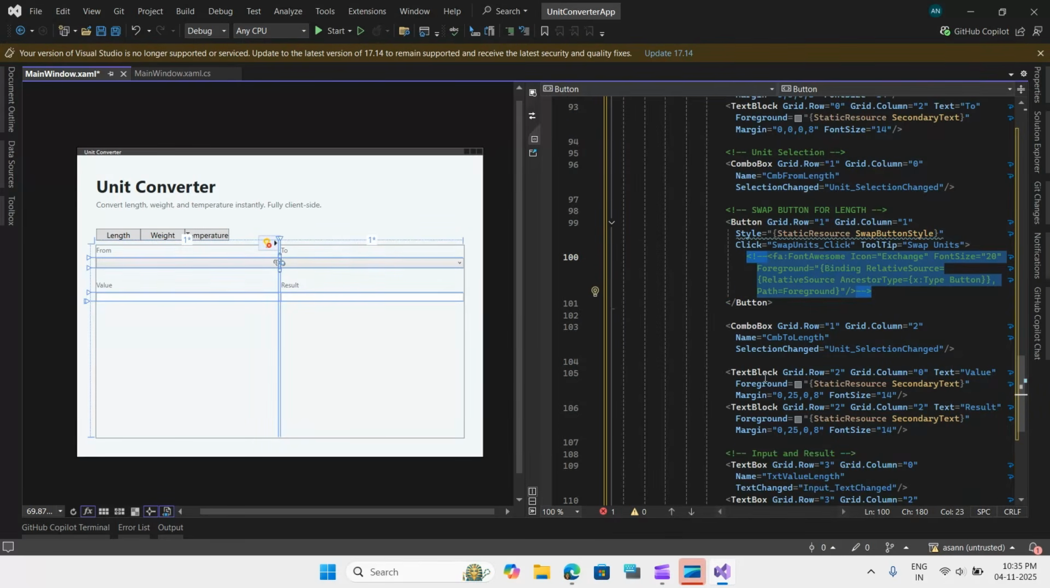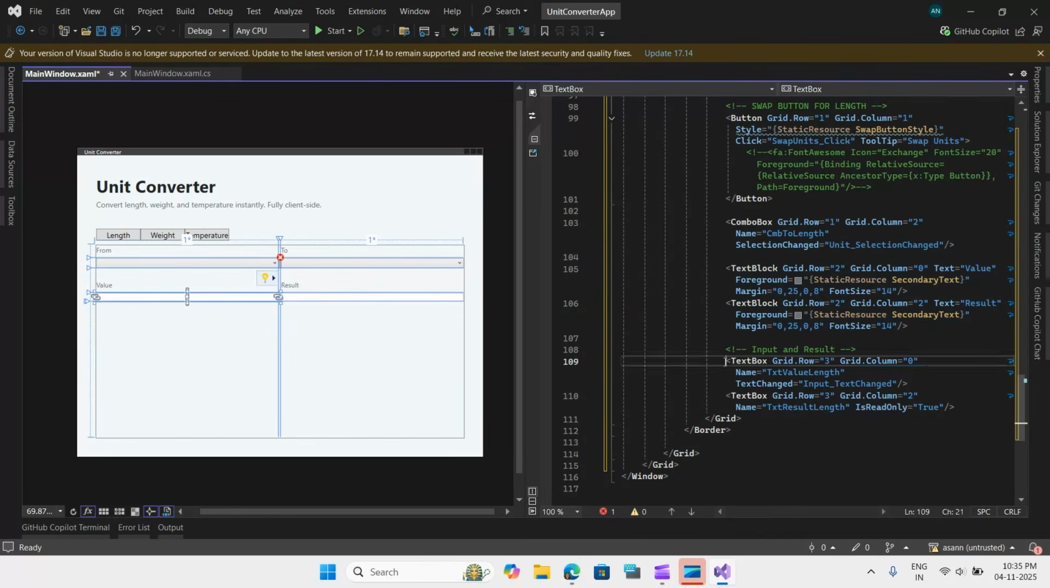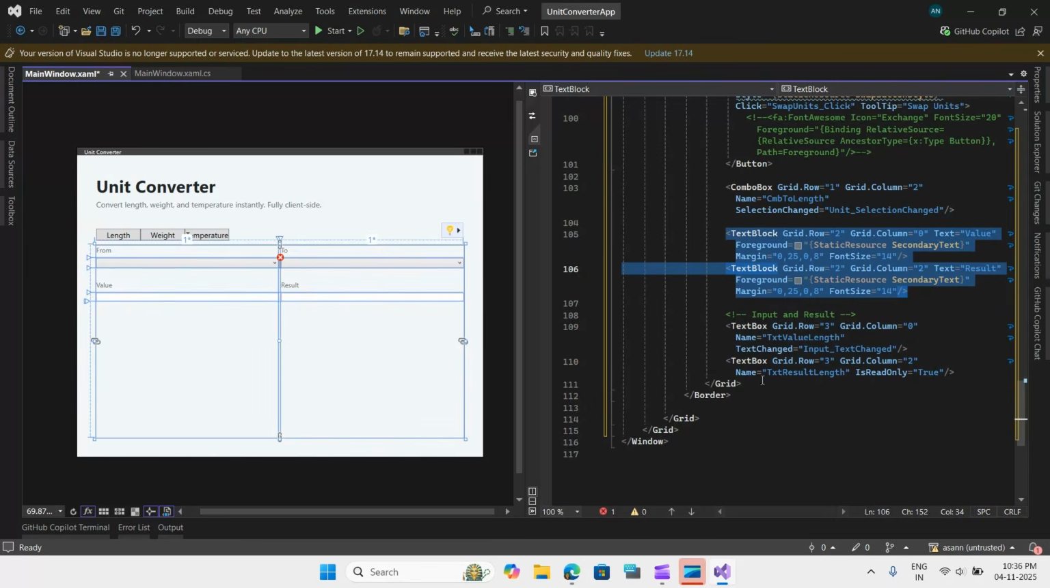And then next we have the combo box, which is the to combo box, and then we have two more text boxes, one for the value and the other for the result. So this is the value that you enter, and this is the result of the converted value that you will get. Then finally you have two text blocks that show the labels on top of the text boxes. So this is the UI.